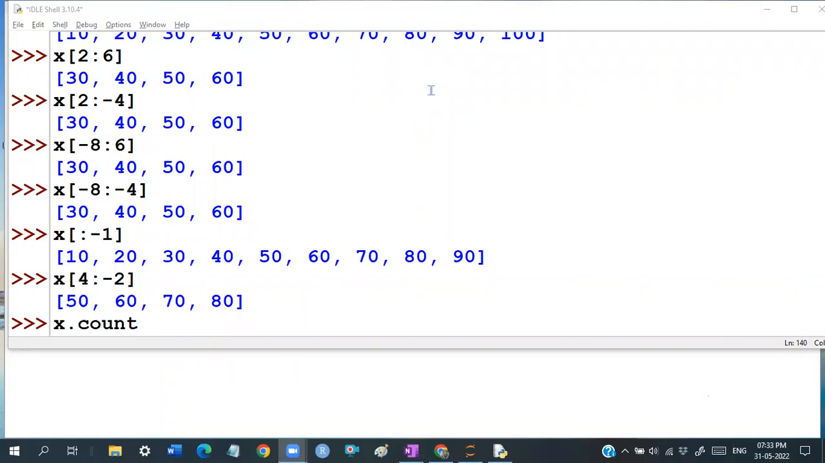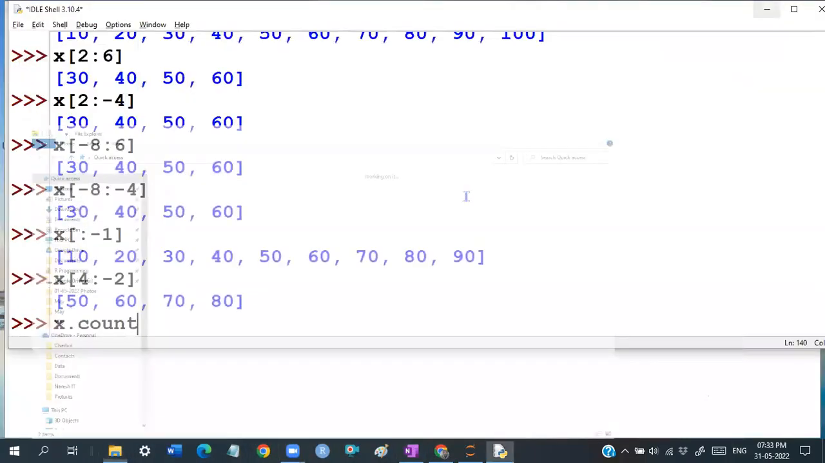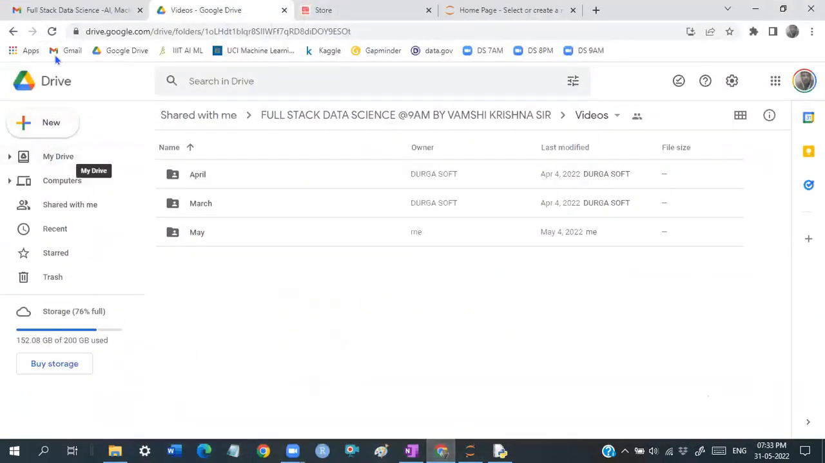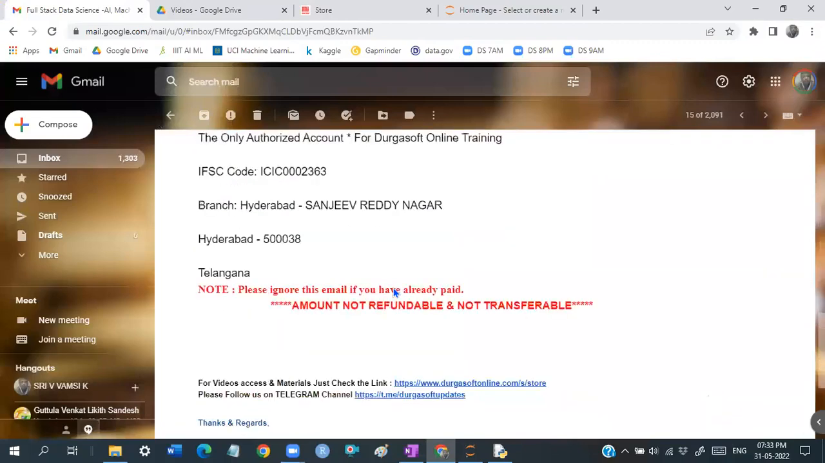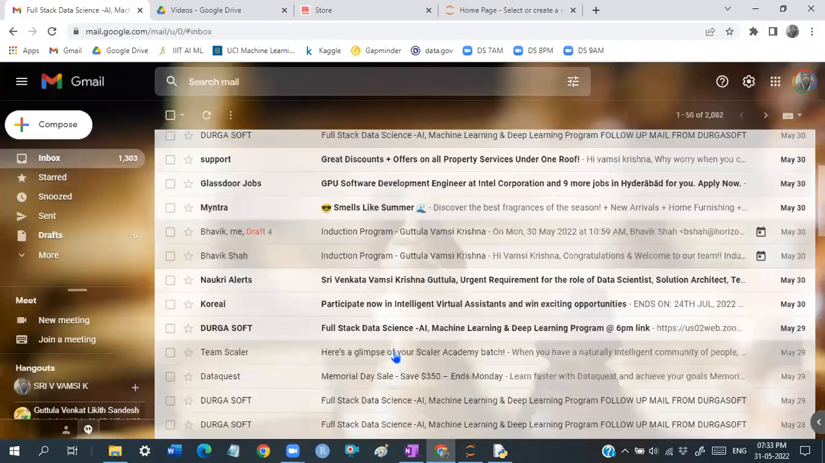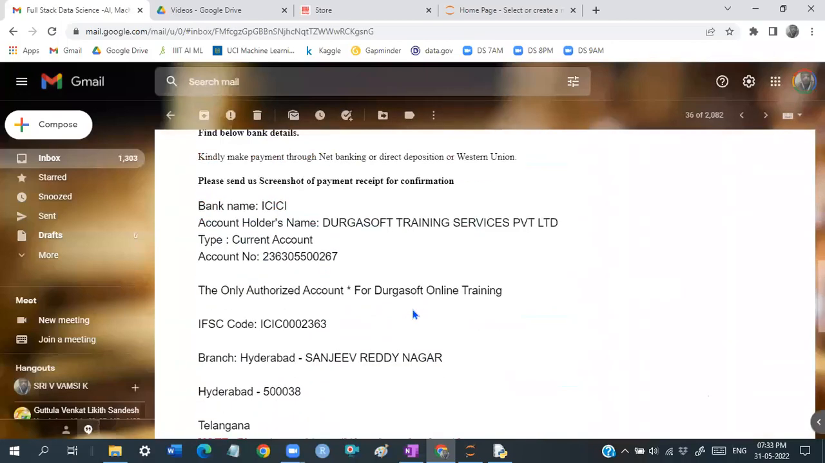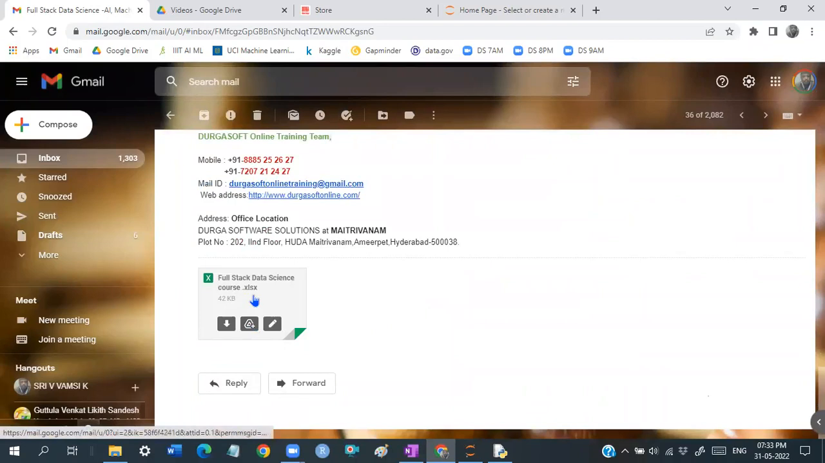Yeah, my backend team is also going to share the syllabus with you, guys. You will be getting a syllabus like this. They are going to email it to you, so you can go through the contents and verify them. I'll ask my backend team to share those details. You can see the DURGASOFT follow-up mail, and in the follow-up mail you can see the attachment, a full stack data science course attachment.